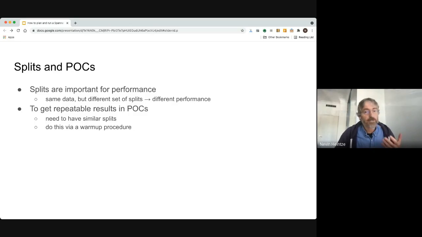So that means to get repeatable results in a POC, I need to set up similar splits. Or to put it another way, I need to have a warm-up procedure that I consistently use. Without this, you risk getting skewed results that are confusing and misleading. Now, as we'll see, doing a warm-up isn't that difficult. It's mostly about doing it consistently to get consistent results.